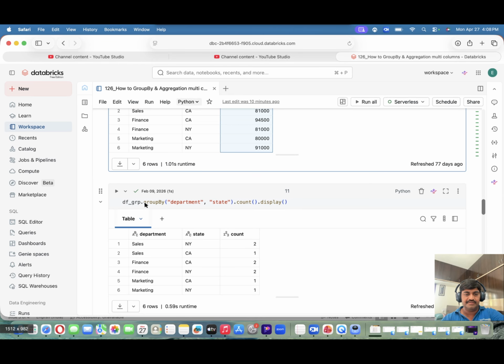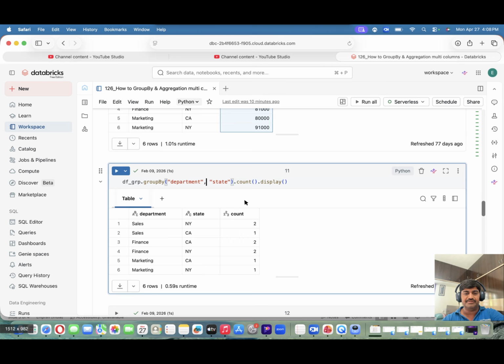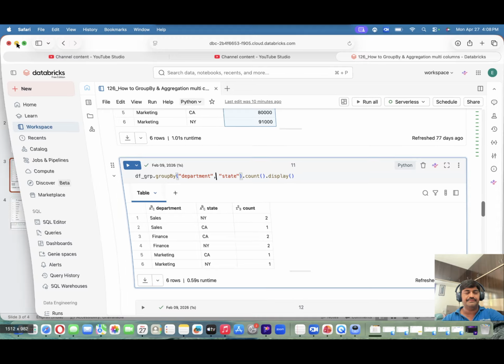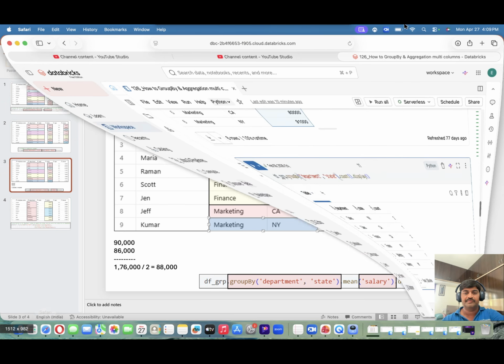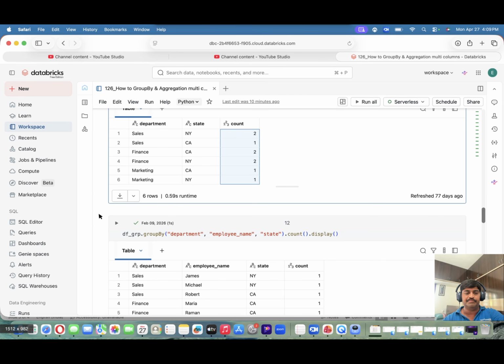And next one is group by, the same department and state. Here what I want to do is count the rows in each group. If I go for the first group, how many rows are there? Two. So here one, here two, here two, here one, one. So two, one, two, two, one, one. It will give you the count for each group.